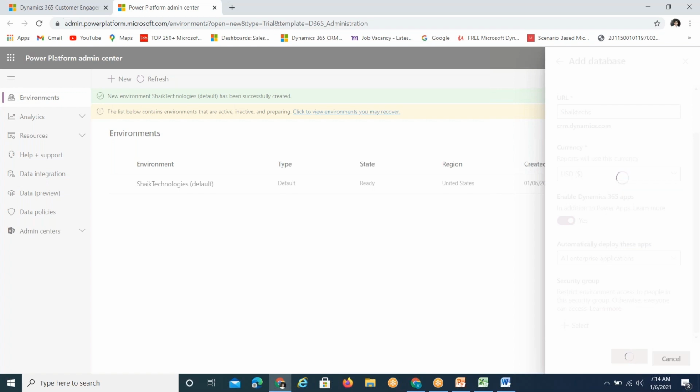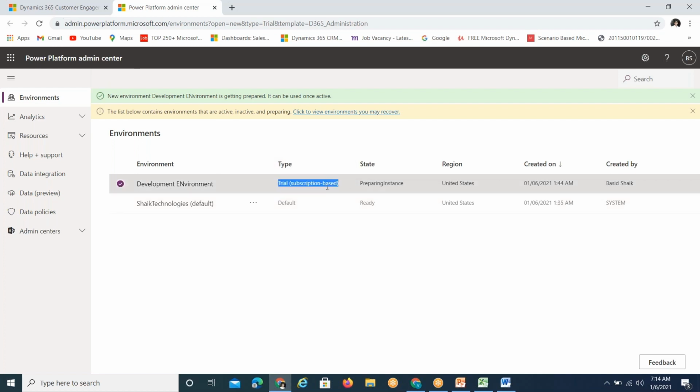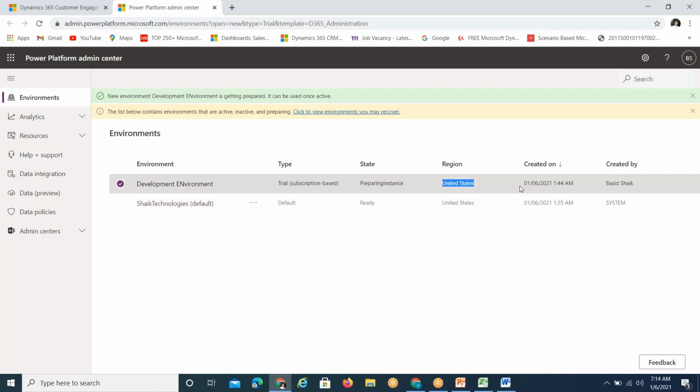We are in environments. First of all, what is an environment? Why are we using environments? Let's see, guys, just observe: the environment name is development environment. The type of environment is trial subscription based. Remember, always go with this type only. State is preparing instance. Once it comes to a ready state, we will start utilizing it. Region is United States, created on now, and created by Sheikh Basid.